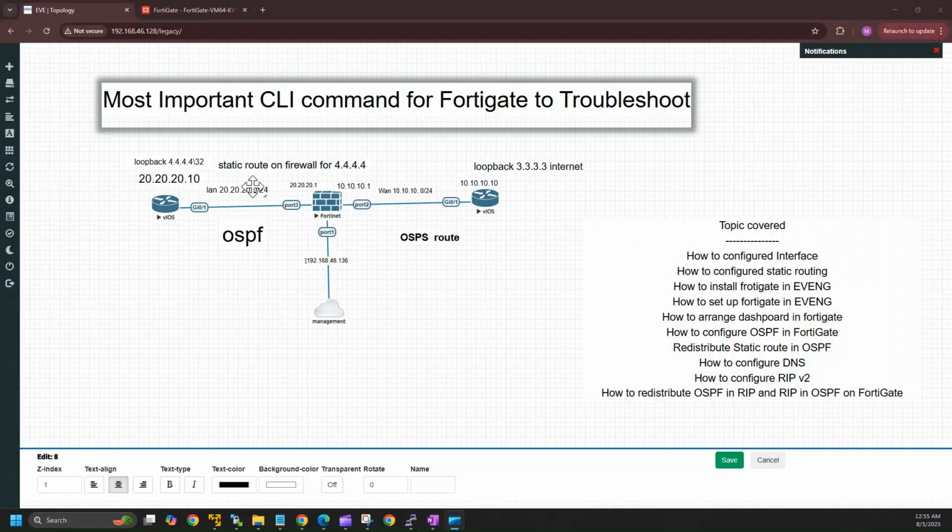Hello friends. Today we will learn the most important CLI commands for FortiGate to troubleshoot. Today we will not do any configuration. Today we will get to know about the basic commands which are important for us to know during troubleshooting.